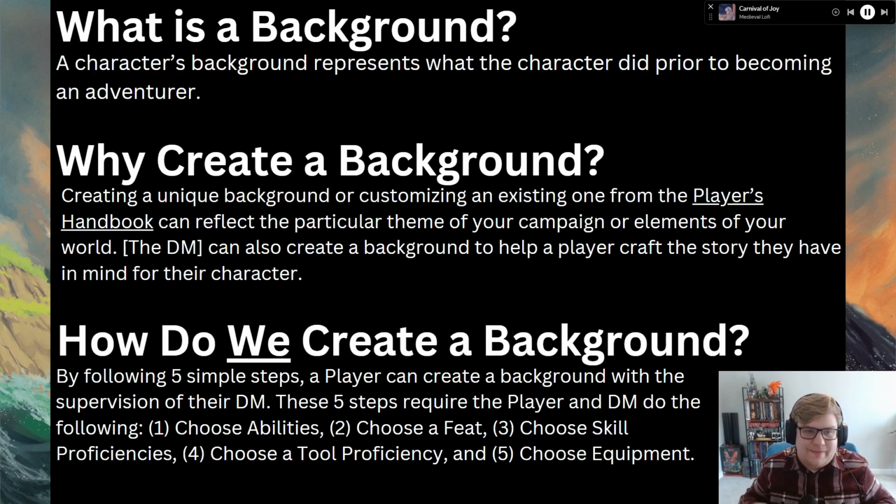So what is a background? A character's background represents what the character did prior to becoming an adventurer. This is why in the Player's Handbook there are backgrounds such as acolyte, sailor, farmer. There's quite a few options. I believe there's 16 in the Player's Handbook.